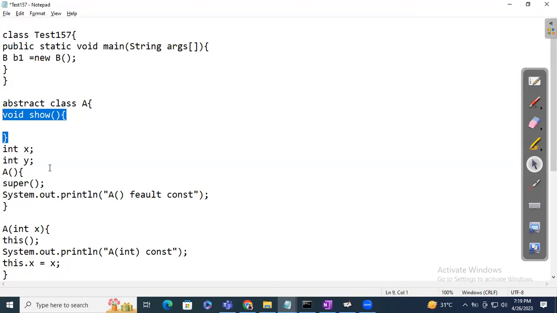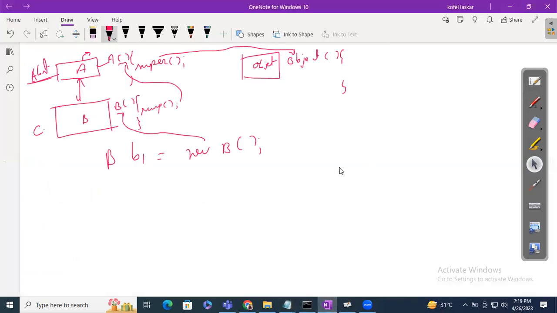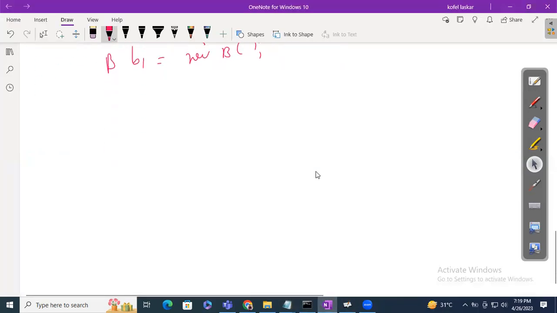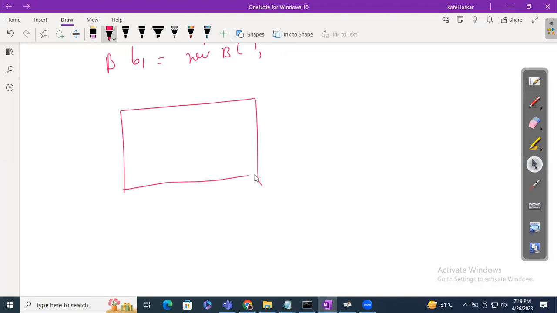Why is this abstract concept required? The reason is, suppose when you are working in a team, you need to design a class. Suppose you need to design some person class, and in this person class, some function implementation, say show info. You know the show info implementation, so you will write here.